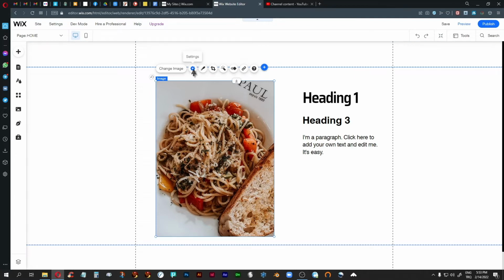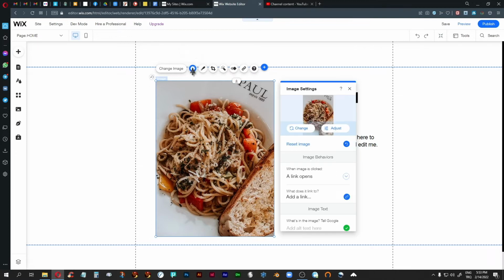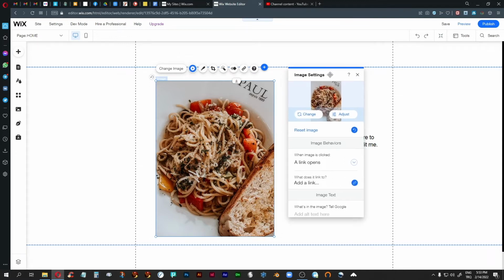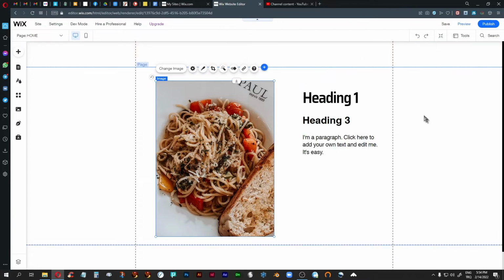So let's start looking at all the things that we can do with this. The first thing here is this little wheel, it's the settings, and what you can do is determine the image behaviors. So when the image is clicked, a link may open. If that is the case, then you would need to add the link, obviously, but then nothing could be happening. It could be opening in a pop-up, or it could be magnified. So let's choose the magnified option just to take a look at how that works.